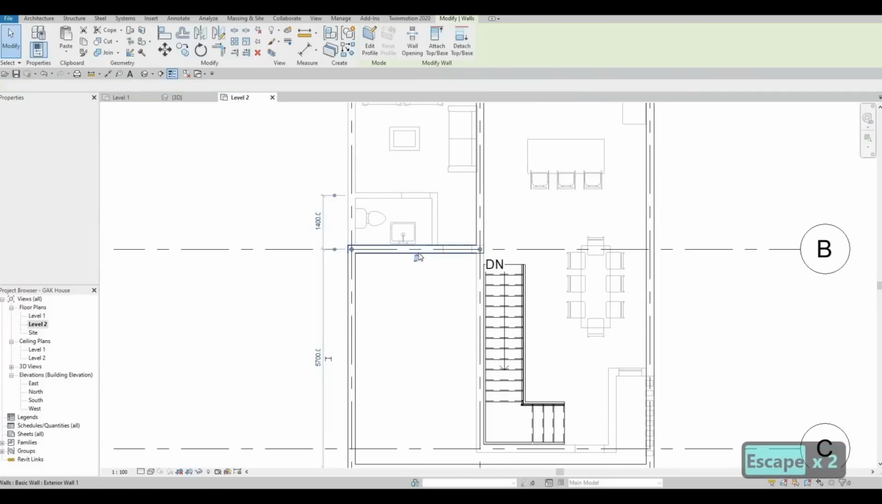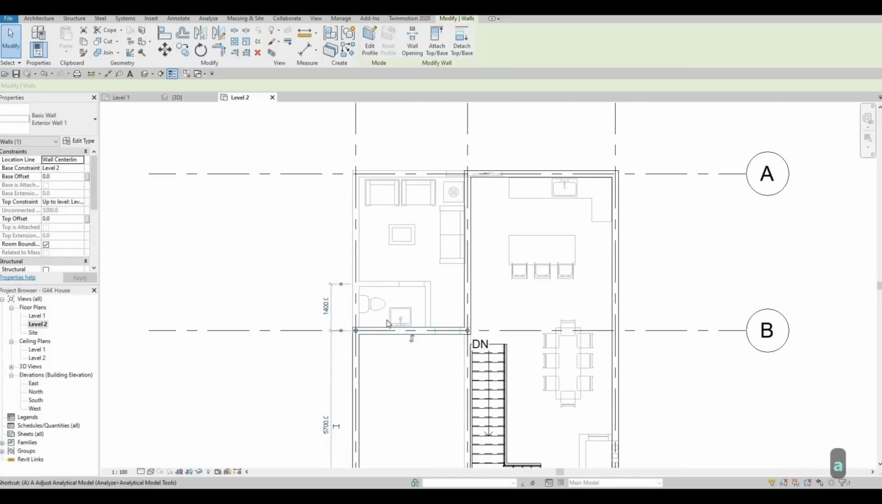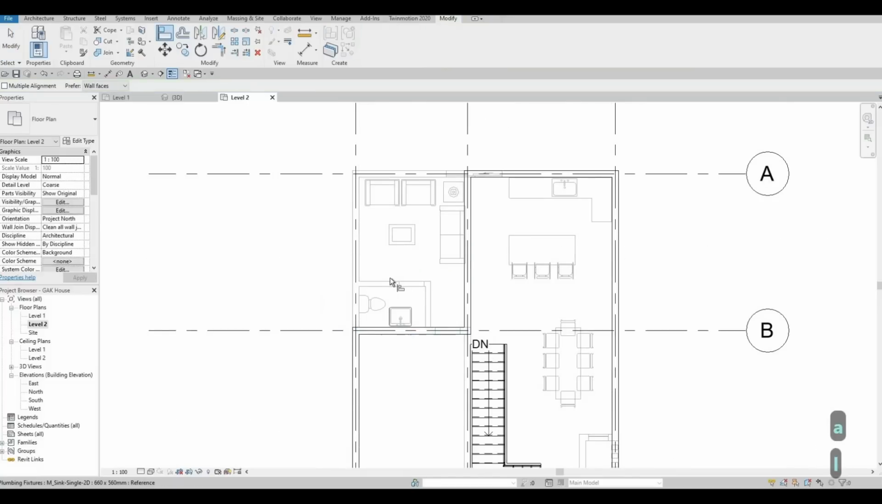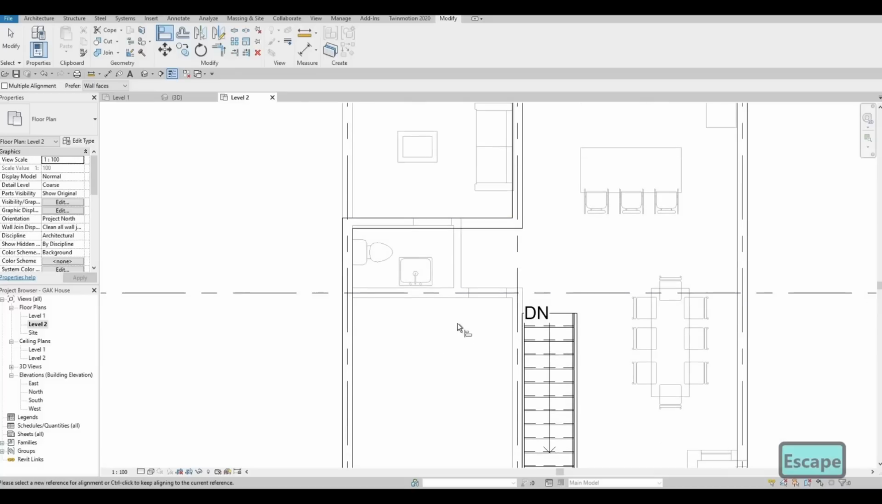So press escape and click this wall. And what I want you to do is align it from this wall. So as I said earlier, AL, click on this and then click on this. So as you can see, it aligned there.